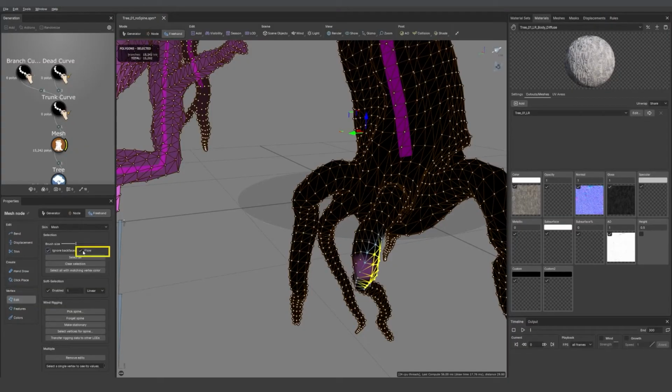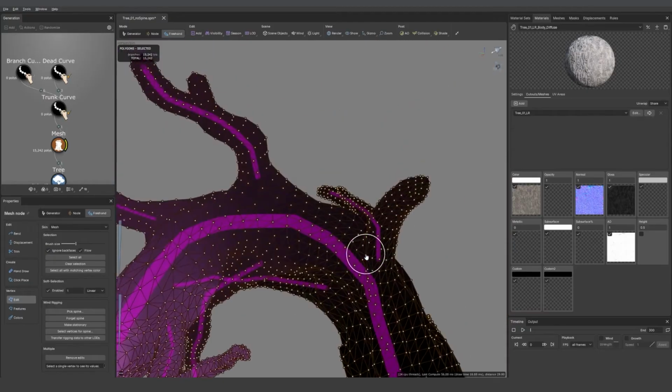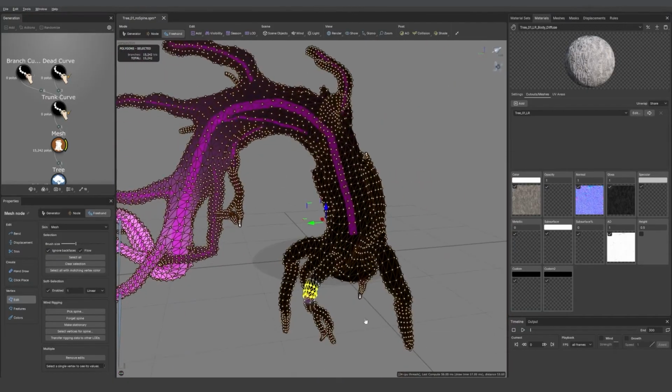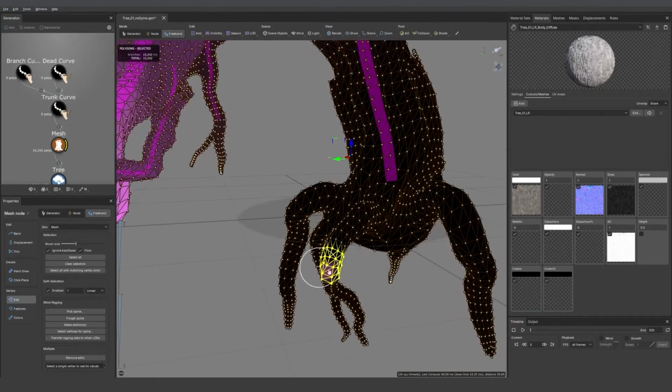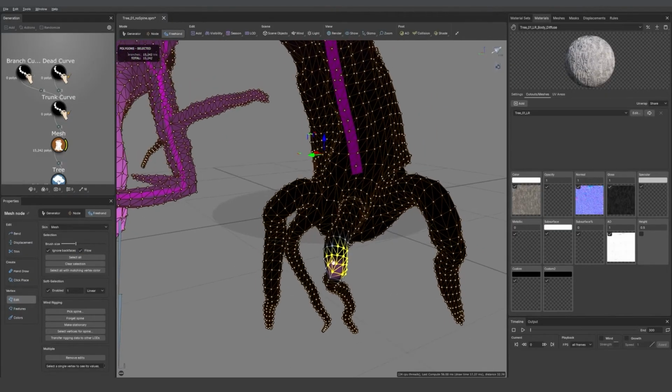We also have this really amazing tool that's called Flow. And oops, sorry about that. It means I can only select vertices that are linked directly to each other. So that way you make sure that you only select the one branch you're trying to fix. We also have select all, clear selection after that.